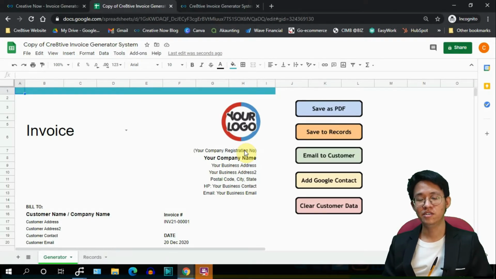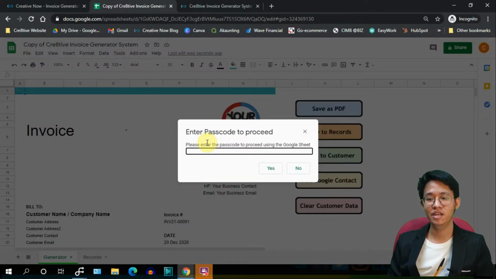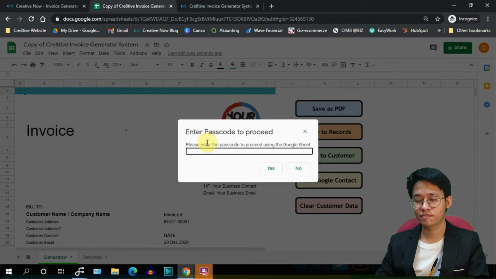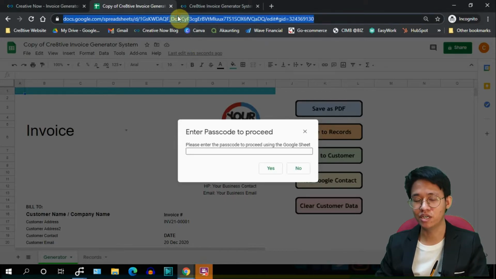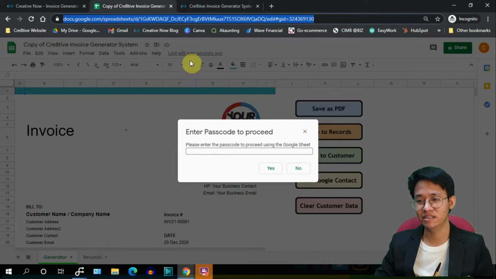So you should be getting this system in your Google Drive. And upon completing the copy, you should see an Enter Passcode to Proceed pop-up box. For the next step, make sure to copy the Google Sheet URL which is located above the web browser, the one that I highlighted.